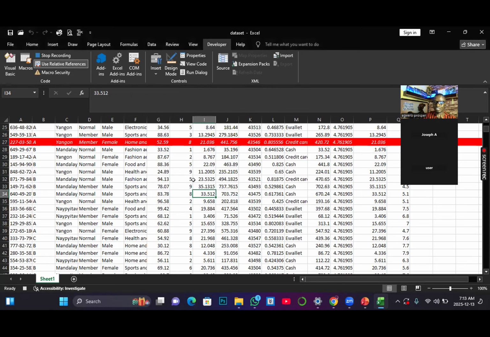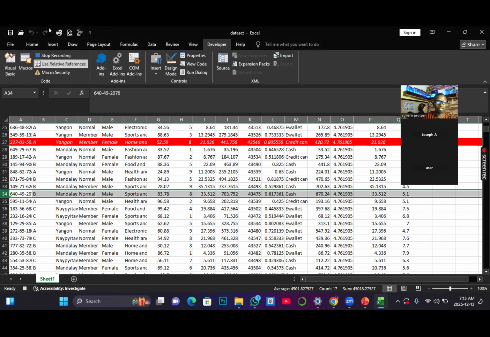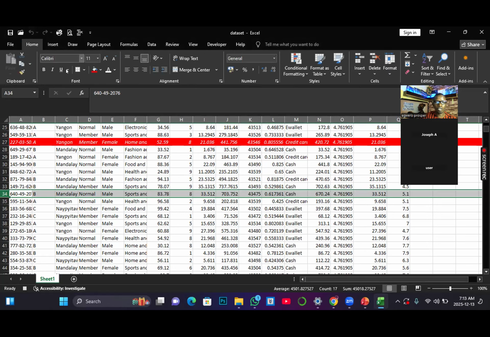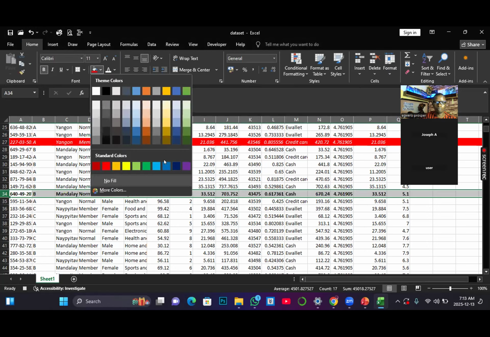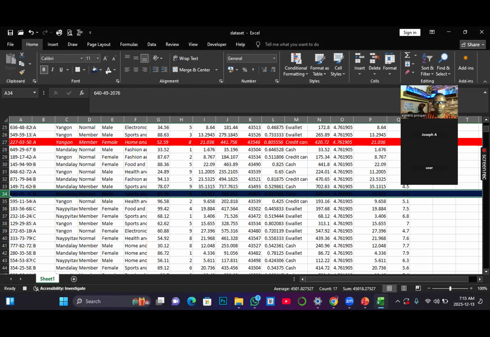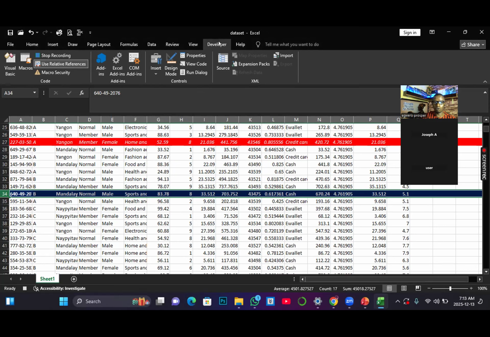Then the recording is on. Now I will select this one, then go back to home, and bold them, give them a different background and probably a different text color. When I'm done, I go back to the developer tab and click on stop recording. You can see either you go through view or through developer, I'm getting the same thing. When we start going advanced, that is where it will not be compulsory for us to come here. Now, I want to use the shortcut.